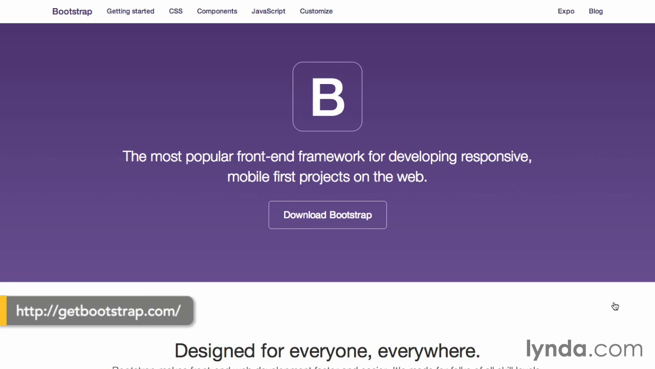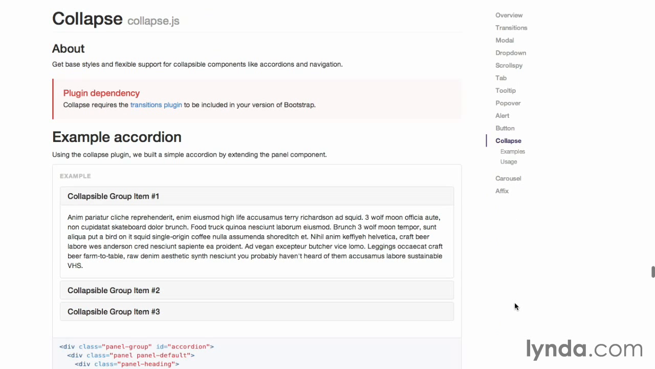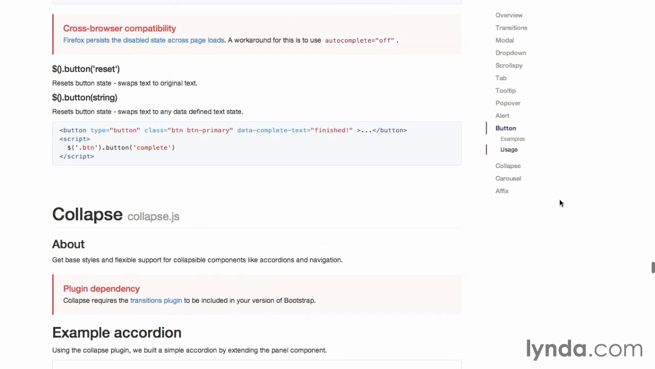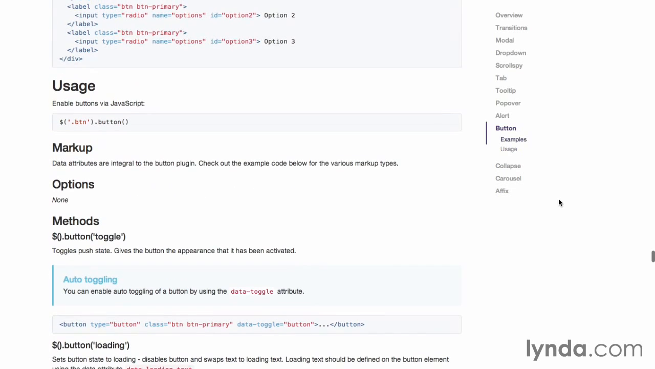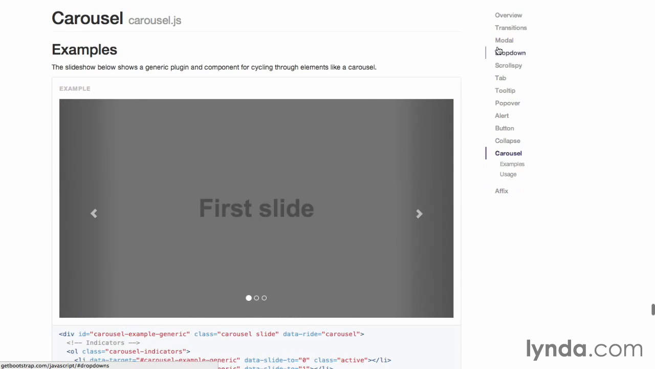Now, say, for example, that you go to a website like getbootstrap.com. When you go to a page on this website, like the JavaScript section, you'll see that it has a navigation here on the right-hand side. If we click on one of these elements, like collapse, notice that it's not taking you to a different page. It's taking you to the same page. It's just further down in the document.